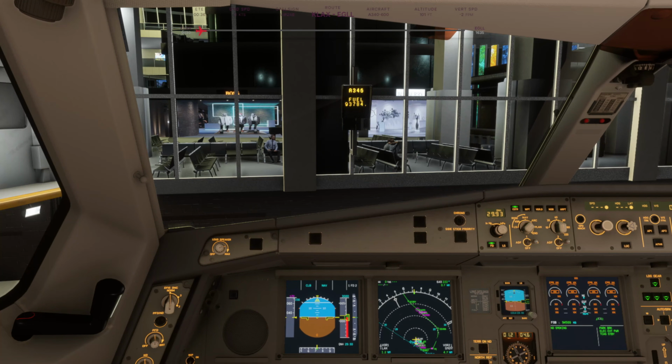Accept, maintain 5,000. Expect 350 5 minutes after departure. Expect 25 right. Contact 126.525 for push. So we're going 5,000. Okay.